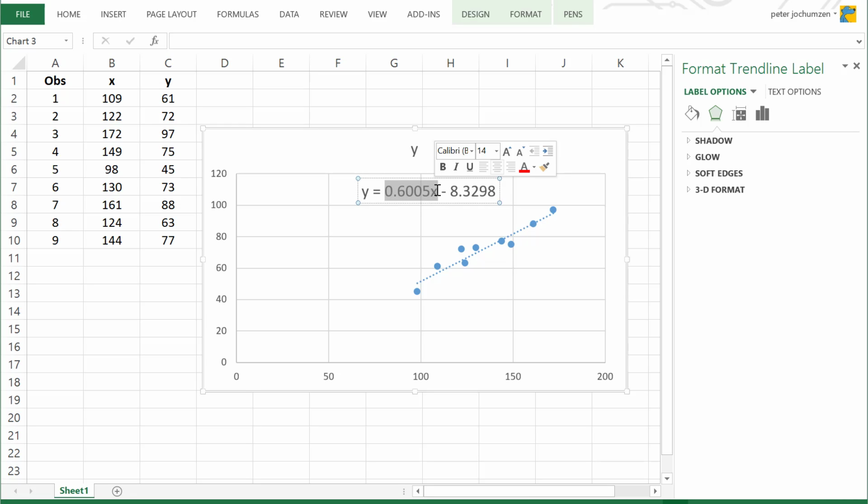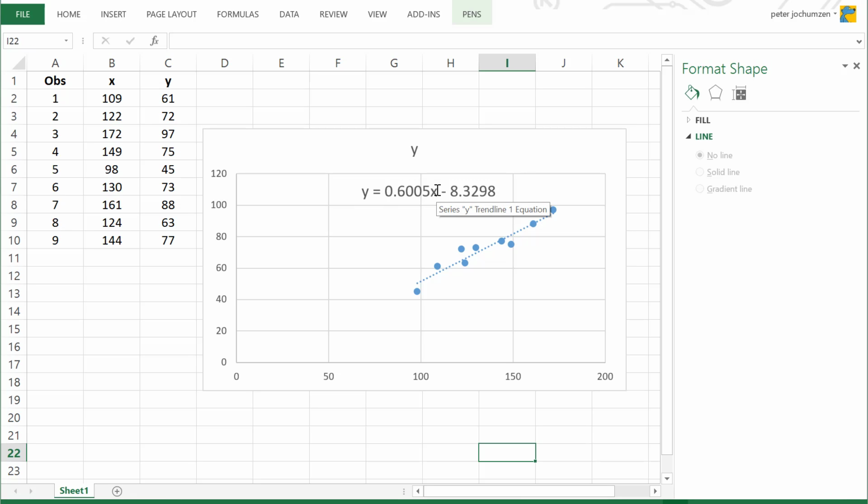So that means that along the trend line, when x increases by 1 unit, y increases by 0.6. So that means that along the line, 1 more hour of studying for the course will increase the result on the final exam by 0.6. So the next question then is, where did Excel get these numbers from? How did it come up with a slope of 0.6 and an intercept of minus 8.33?